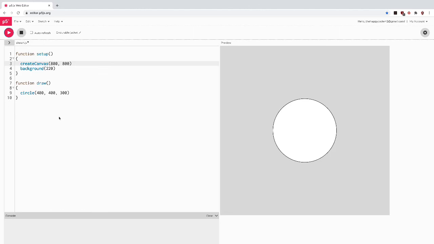Okay, so that's lesson 1. I hope you have a go, have a play, and see what else you can do.